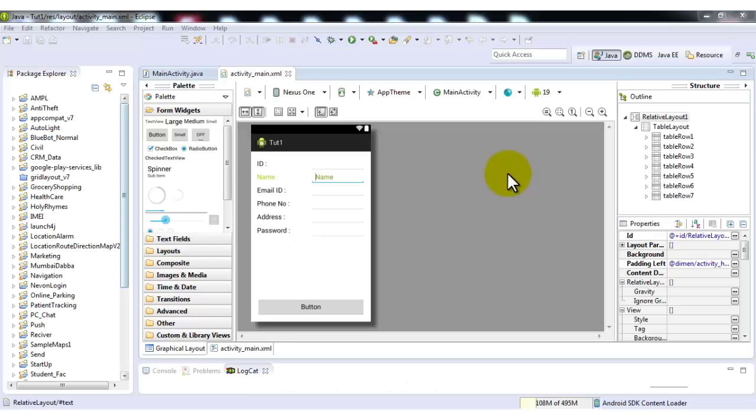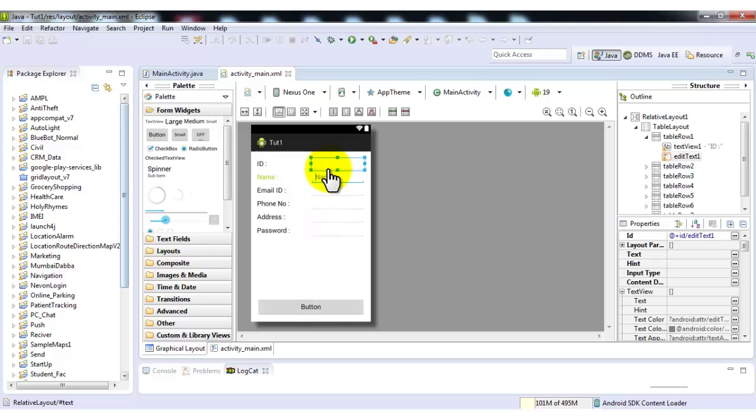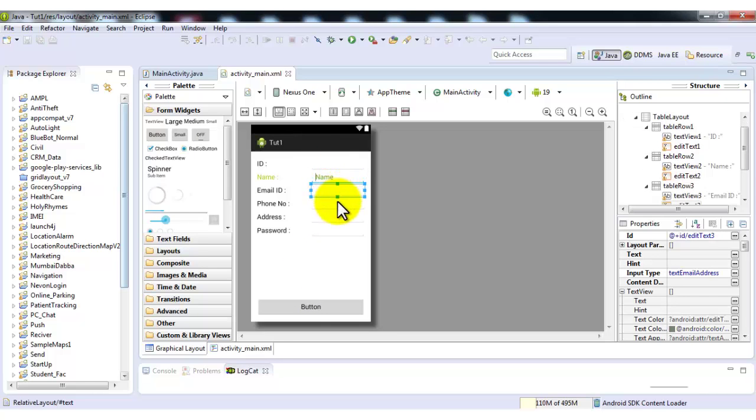Welcome to the Android tutorials part 2. So in part 1 we saw how to create an Android application and how to work with layouts and edit text and text views and how to create a form. So now we'll learn how to use these values and manipulate them.